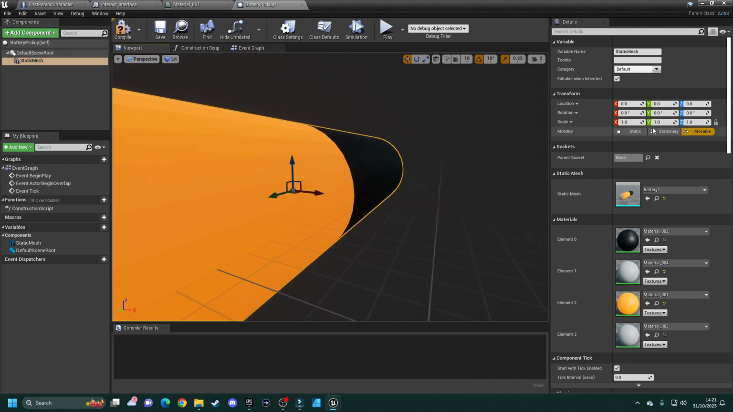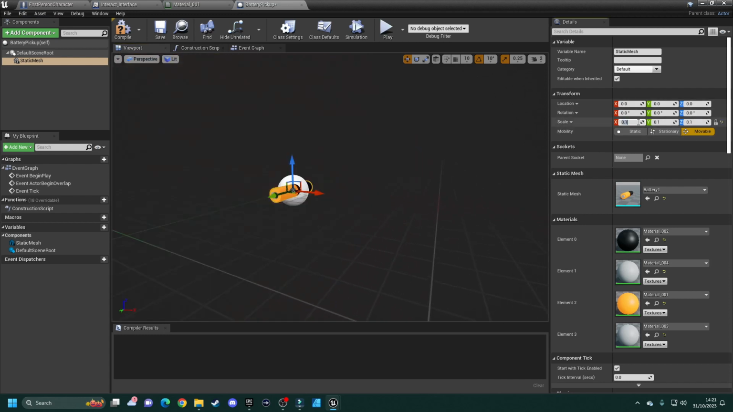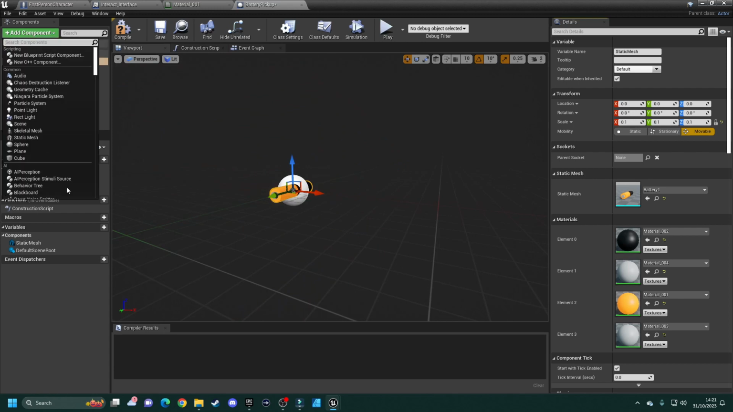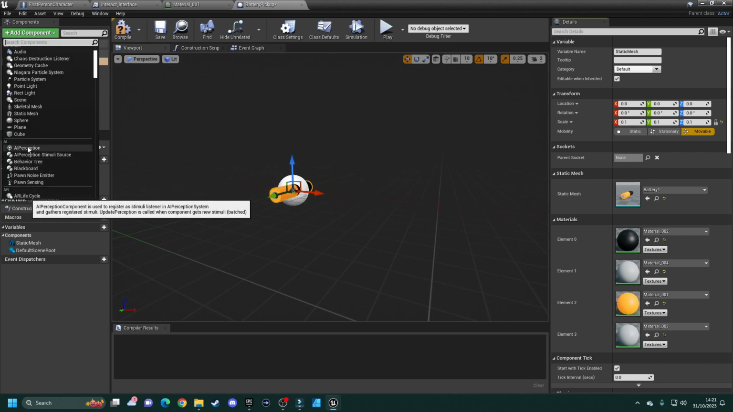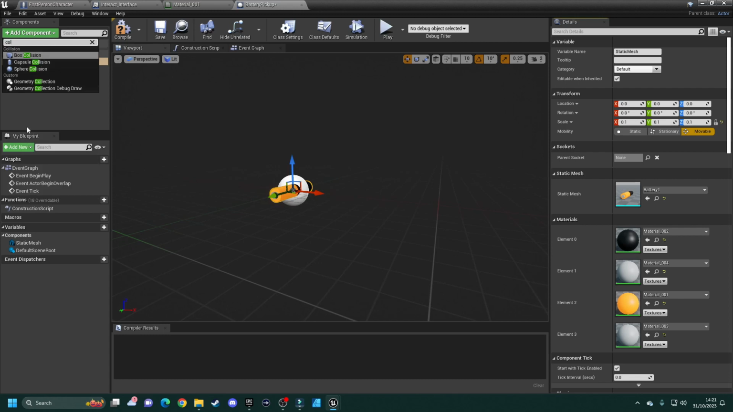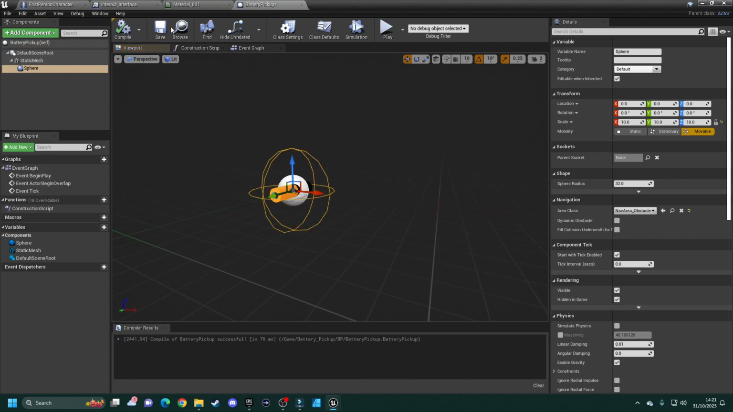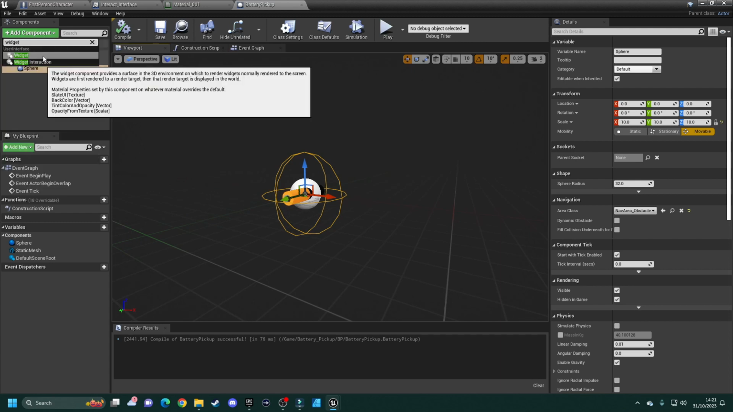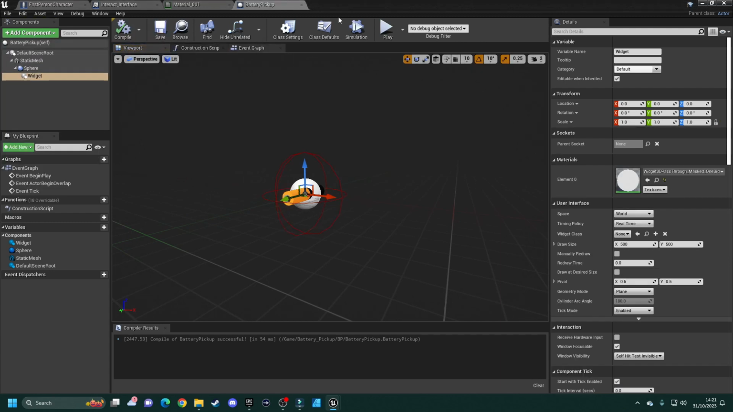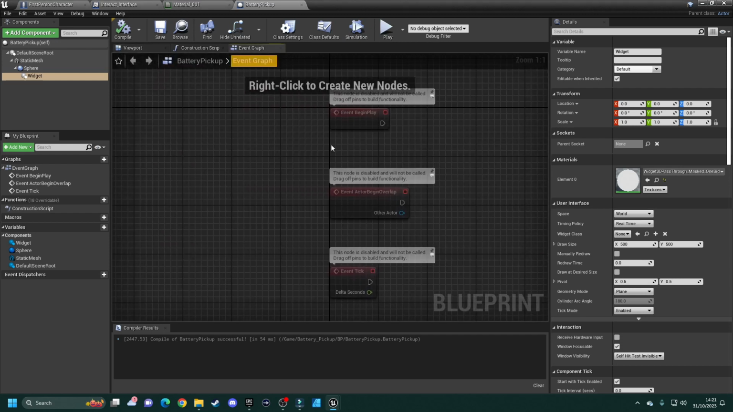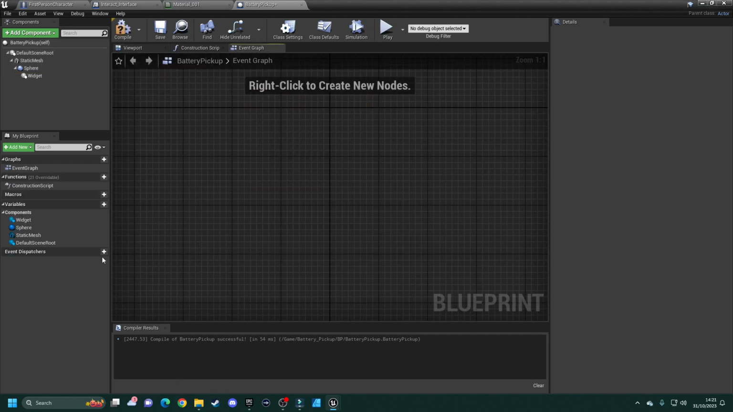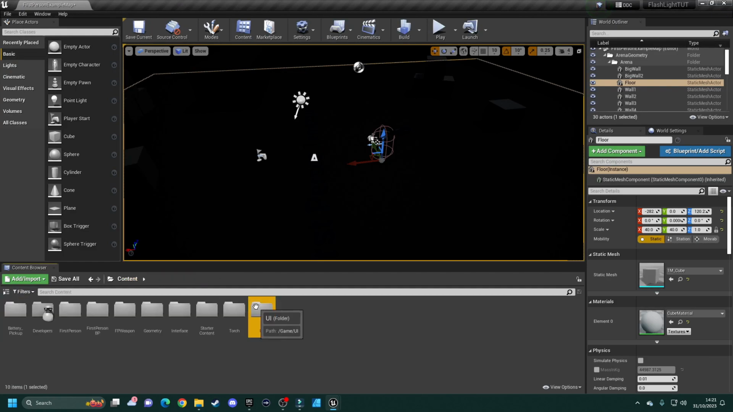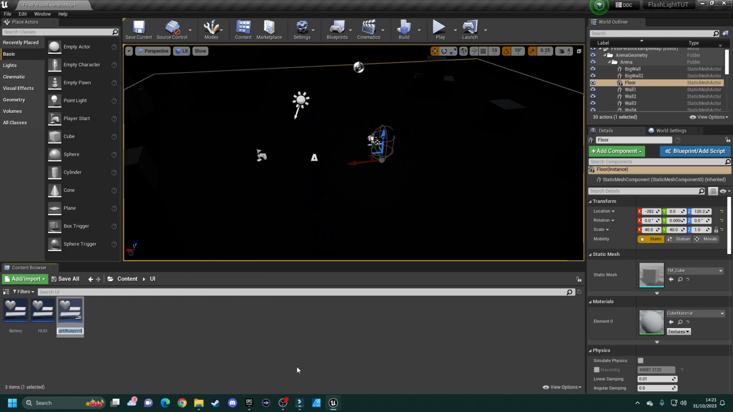And this is way too big, so we're going to scale this down to 0.1, and then we want to grab a collision sphere. We'll have that around there, and then we also want to add a widget. So let's actually create that widget now. Let's go back to our UI folder, right click, user interface, widget blueprint, and we'll name this interact.